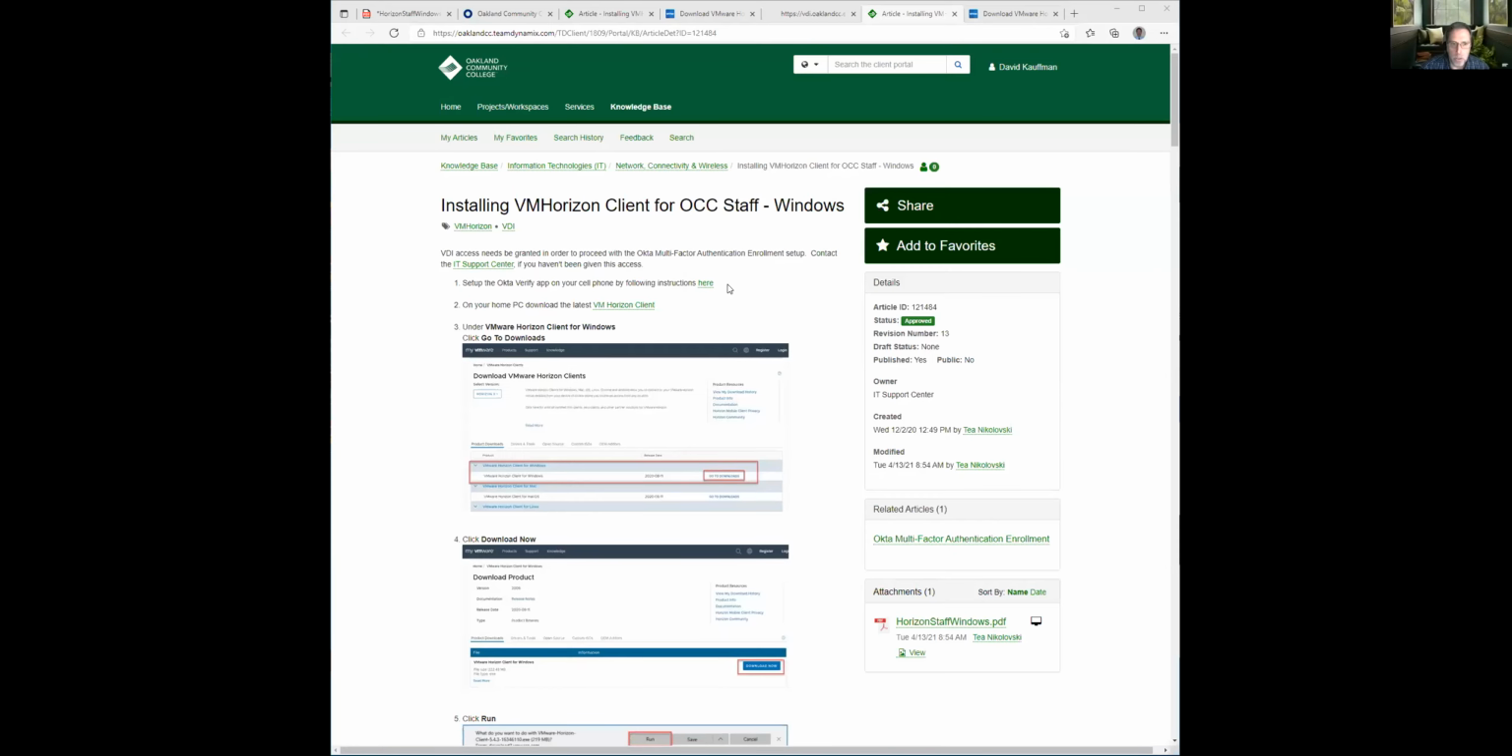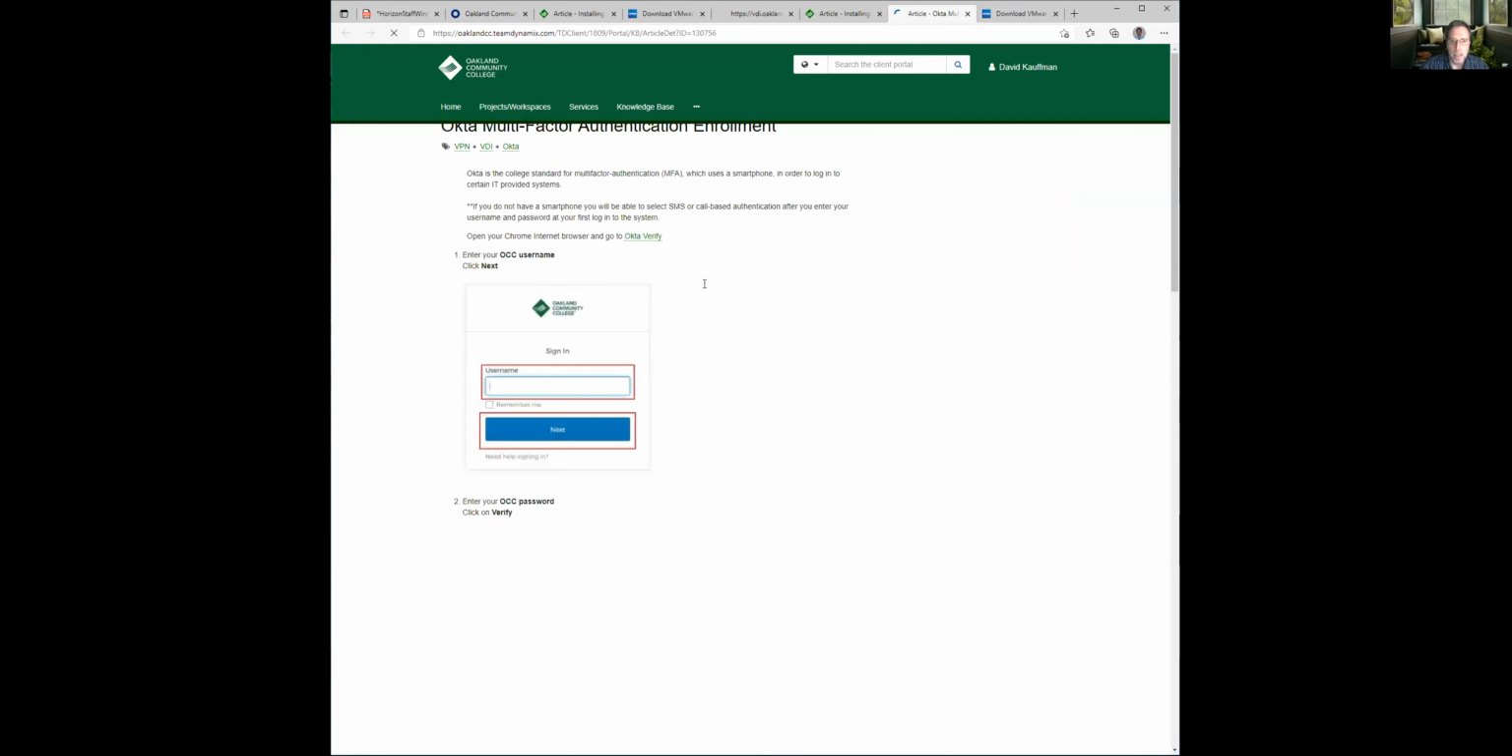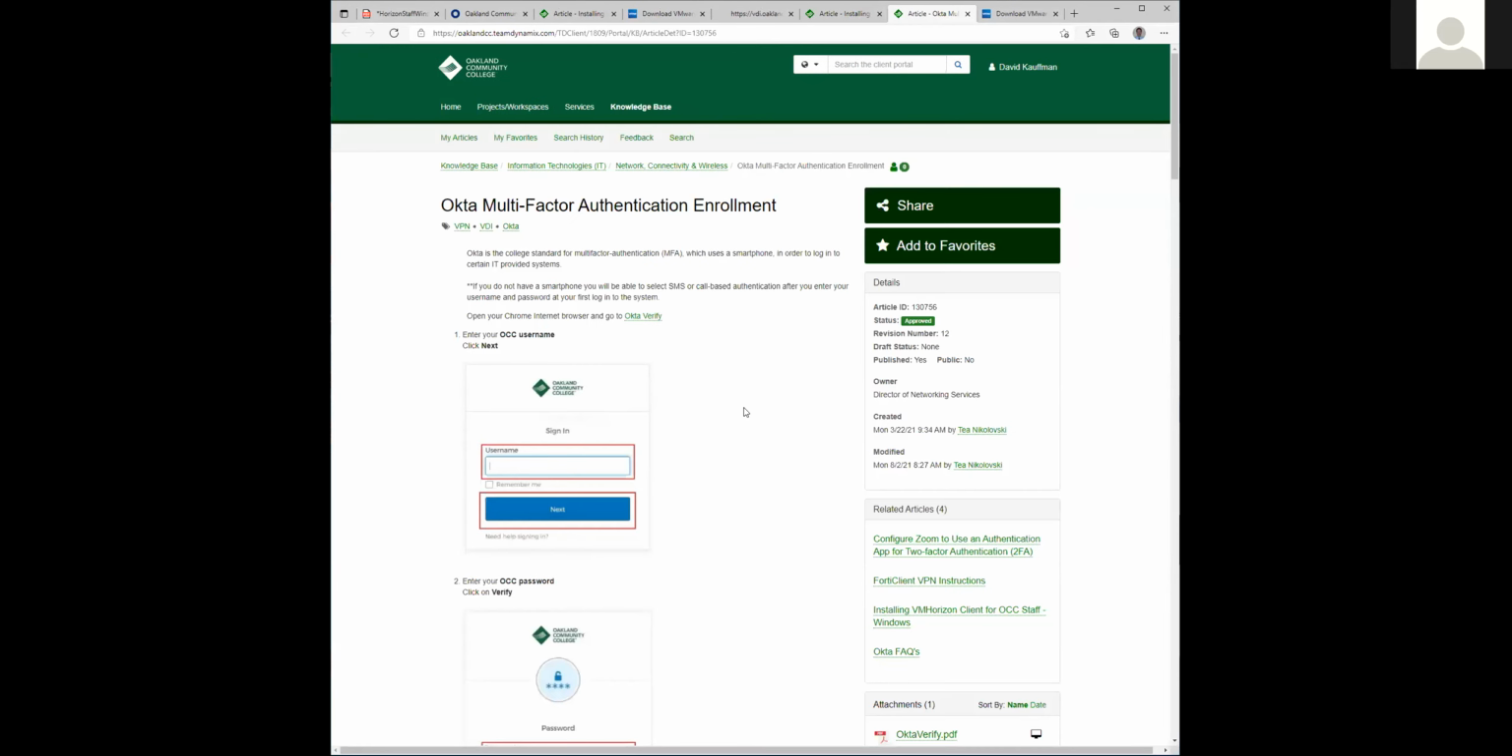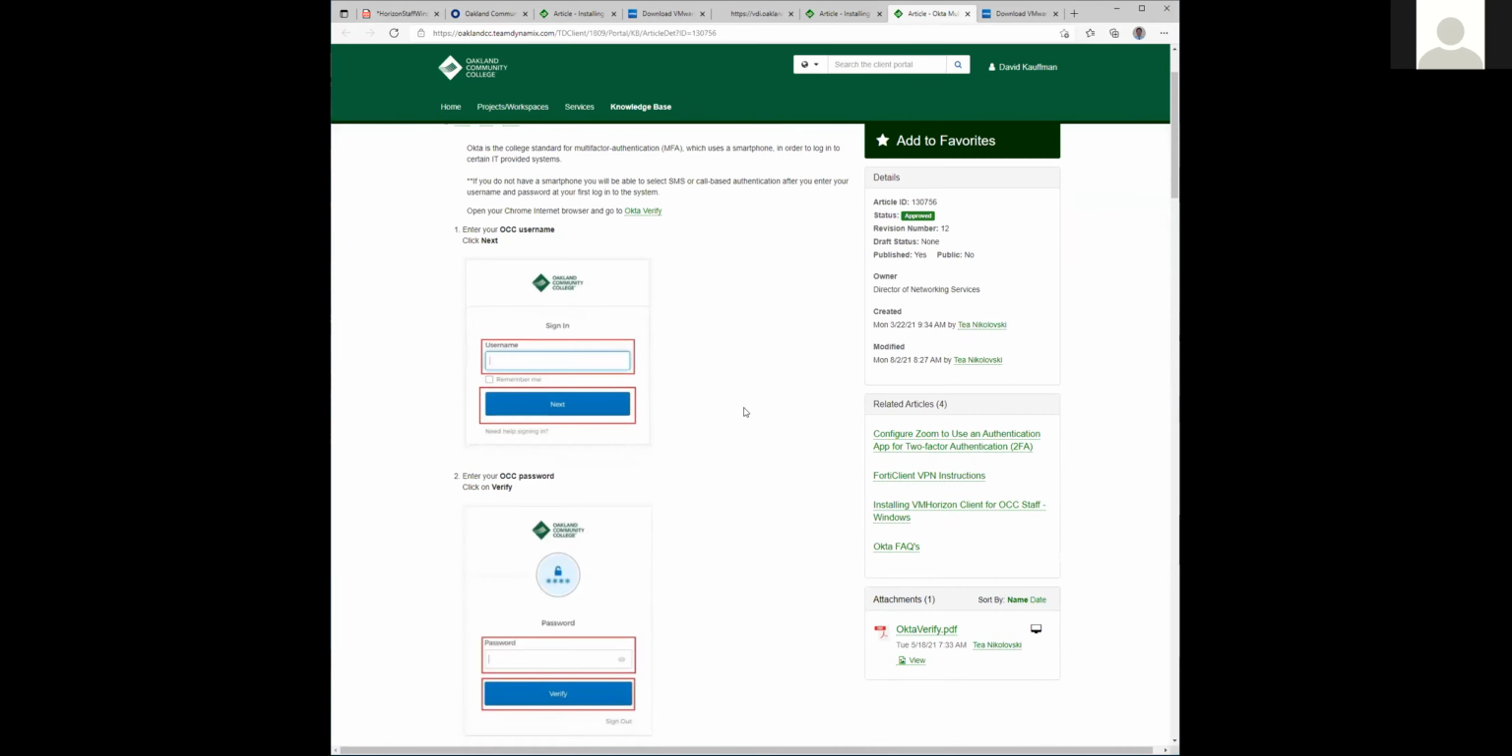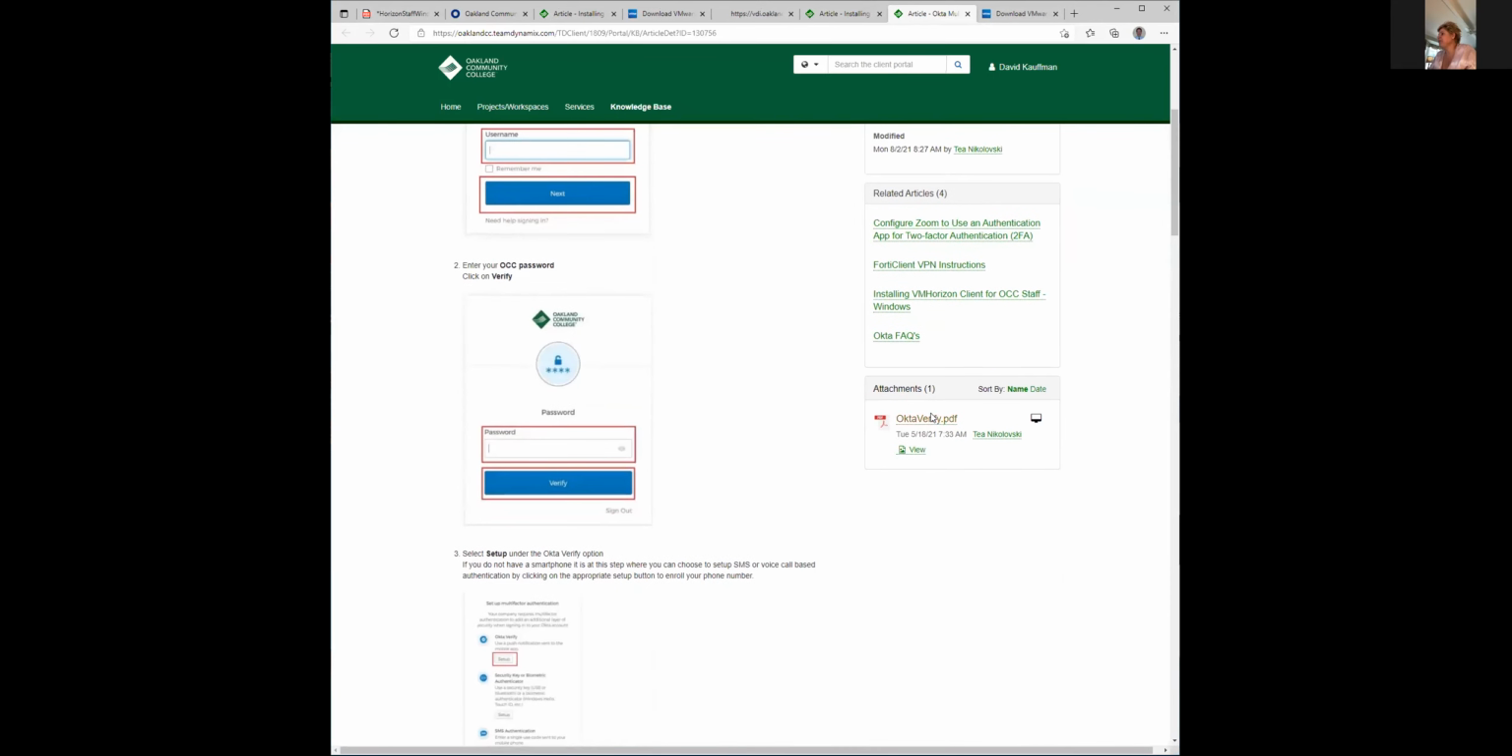Okay, it is step number 1, and it's in green, and it says here. You just click on it, and then it takes you through the process. And there's also a PDF too, if you wish to have that, then print it out, have it next to you, I guess.